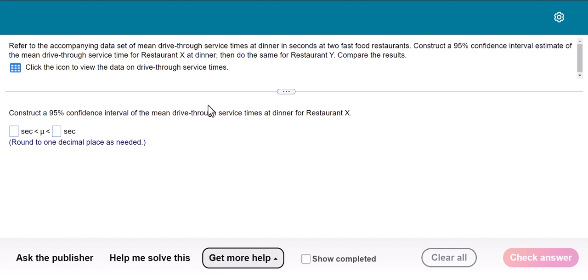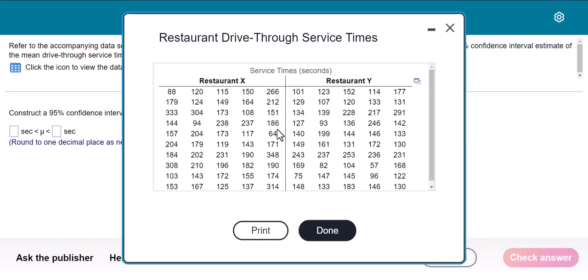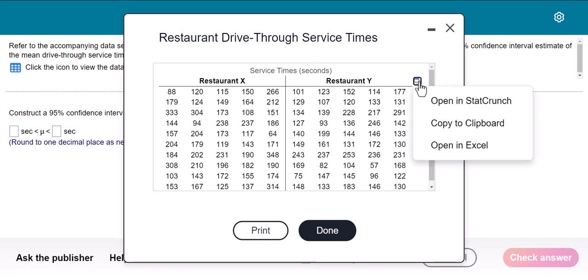So we have this data for restaurant X and restaurant Y, and we want to find the population mean. And so we're going to look at the data. So click on the icon and it brings up the data. And so go ahead and click on that other little window on the right hand side here. And when you click on that, it asks you whether to copy to clipboard, open it in Excel, or open in Statcrunch.